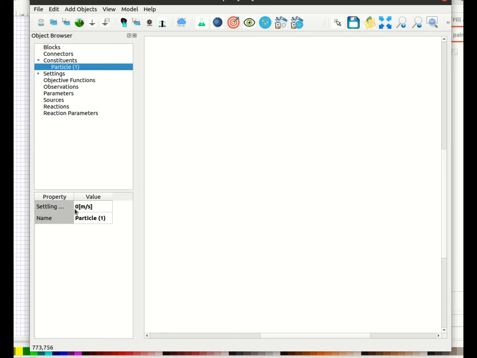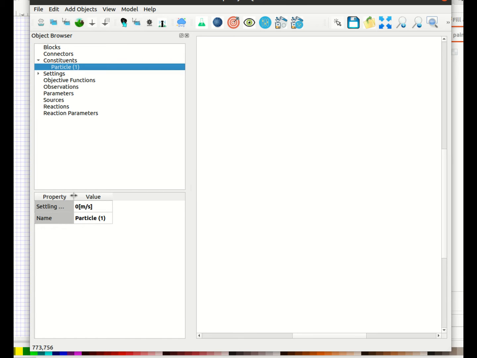I'm going to keep the name the same. The only property that I'm going to apply to the particle is the settling velocity, which, as I said, I'm going to make 1 meter per day. So I'm going to make it one, and then the unit I'm going to pick is meters per day, right? So they are maybe really small colloidal particles, and their settling velocity is that low. Then, oops, I need to press enter after I change the value. Okay, so now it's 1 meter per day.